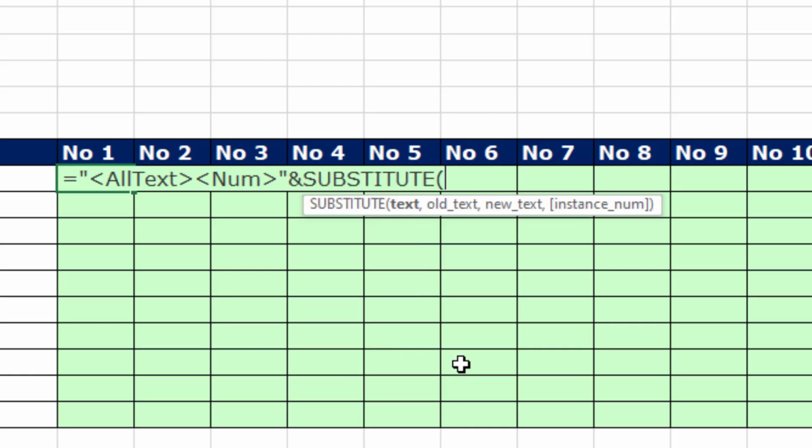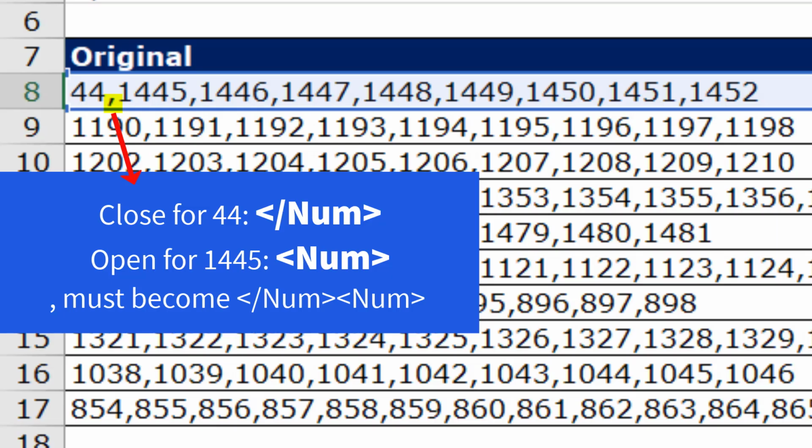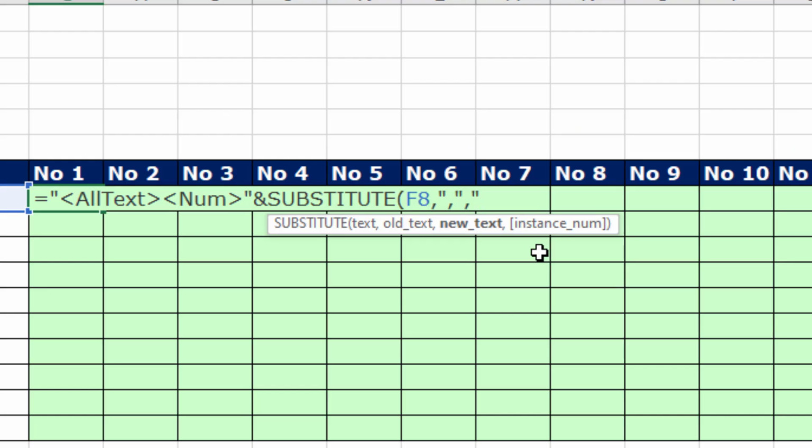And then we use SUBSTITUTE. And we're going to say, hey, look there, comma. We're looking for a comma. And we want to put in, well, notice for that first comma, we need a close for the 44 and an open for the 1145. So in double quotes, less than, forward slash, num, greater than symbol. That's the close on the number, and then the open.